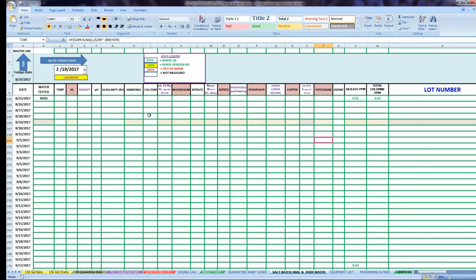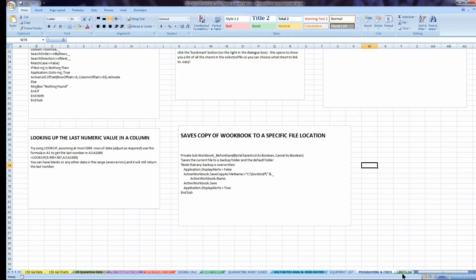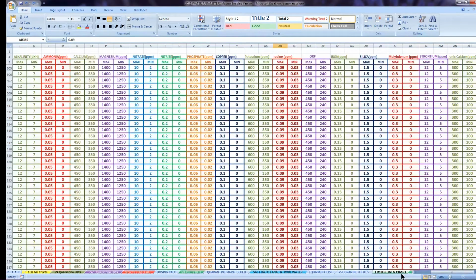This is where I keep the record of my salt batches and my testing of my RODI water. This is my equipment list. I keep a list of all my equipment, the websites where I can find information about the equipment, reorder parts, etc. It's also an area where I keep my calibration of the equipment that needs calibrated, that I calibrate on a monthly basis. This is just a tool for me to do programming and my limit charts.